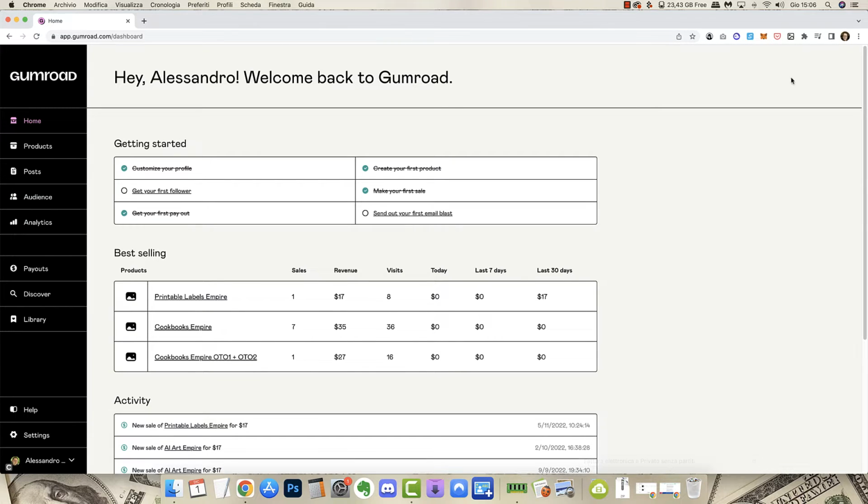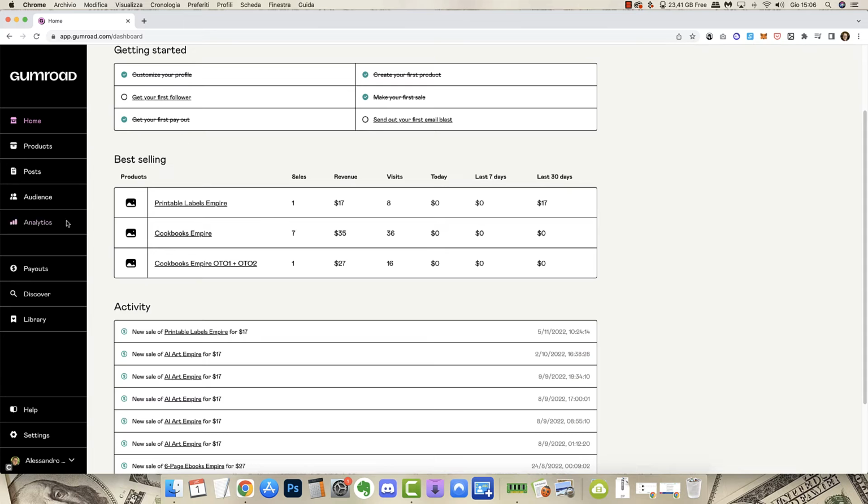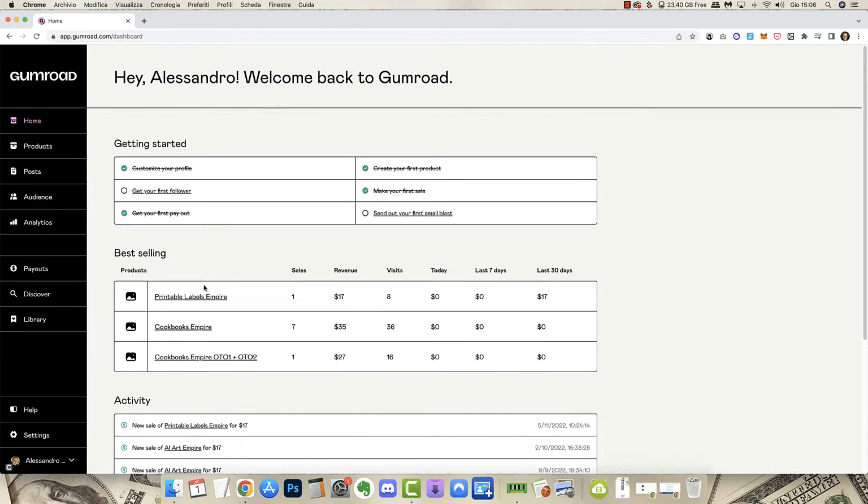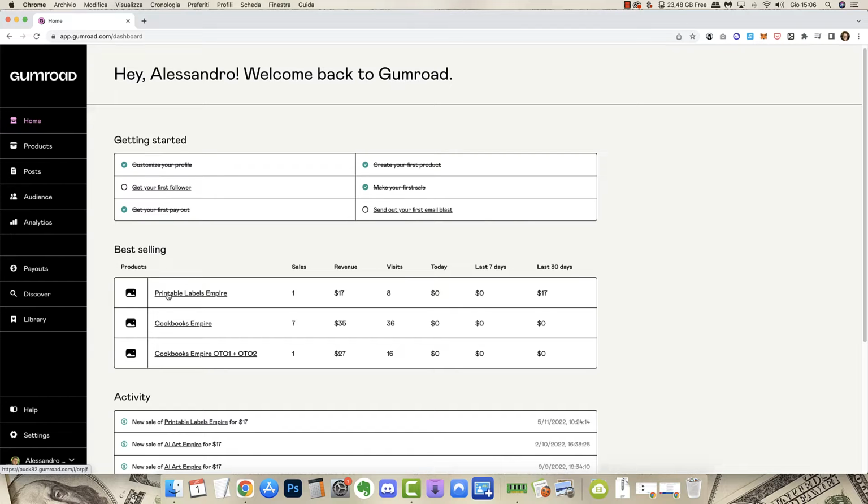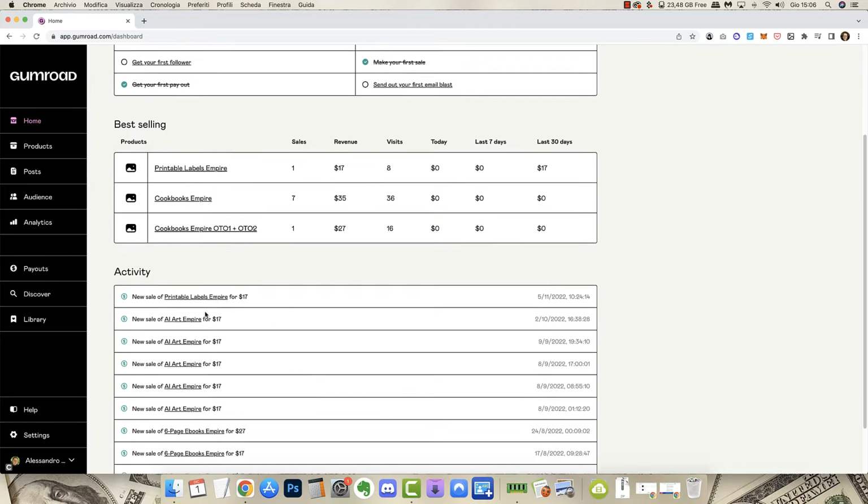In this main window, you will see the getting started steps. They are not all to take into exam, but they are automatically cancelled for you as soon as you touch those 6 points. Below you will find some best-selling products. Here in general I use Gumroad to sell products to who has no PayPal or no Stripe, so no credit card and things like that.